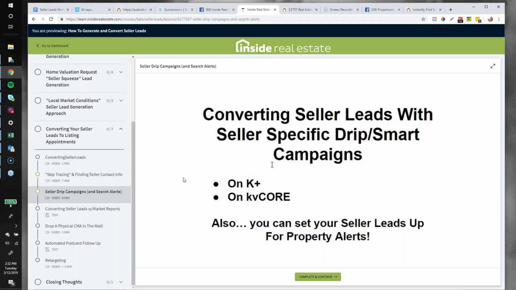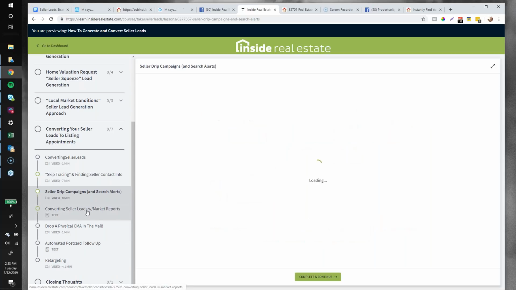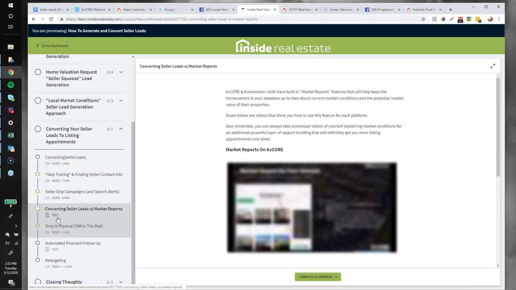And that's pretty easy to set up. If you know the address, just set them up to get everything in the zip code going to them. So we talk about that in the course here, seller-specific smart campaigns, and this quick little hack, which is to set up your seller leads for property alerts. There's also a module in here, of course, about converting seller leads with those market reports.